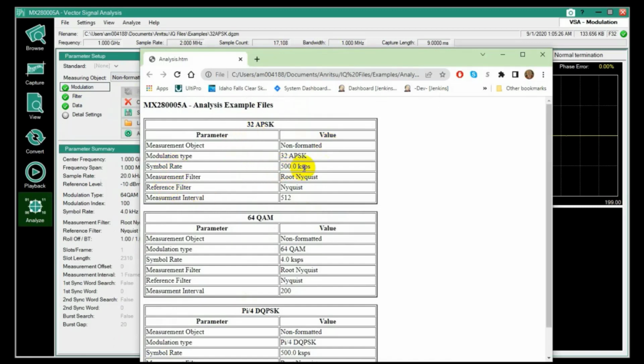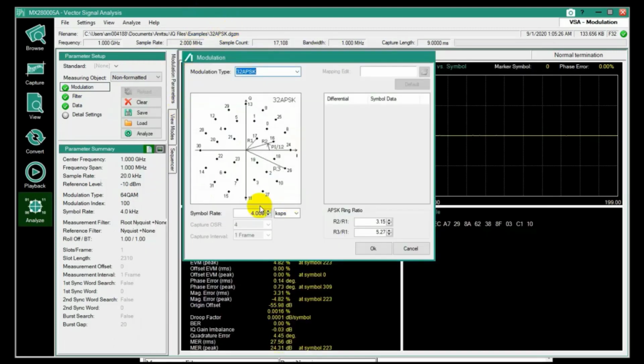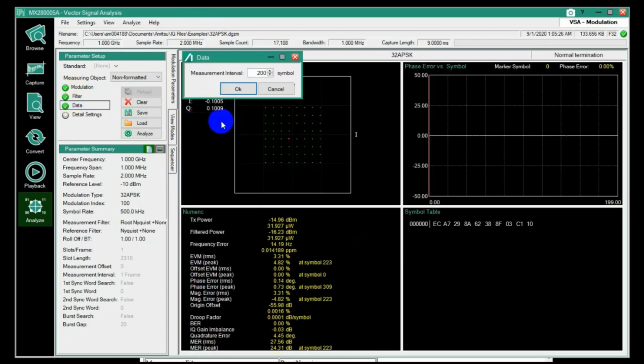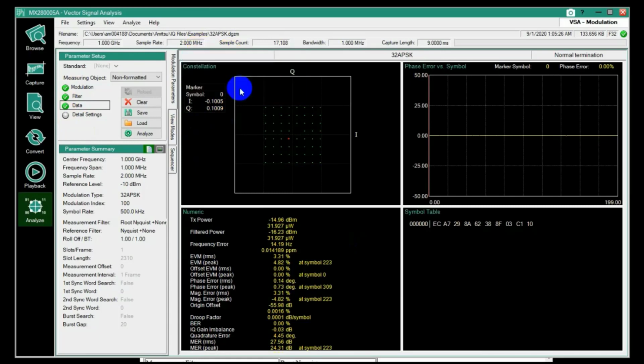We need a symbol rate of 500 kilosamples per second and a measurement interval of 512. So 500 here. We can set this to 512. And that measurement interval is the number of symbols. If you put in a number that's too large and there are not enough symbols, then it can't process it right. If you put in a number that's too small, then you still get reasonable results. So here we have our numerical results.